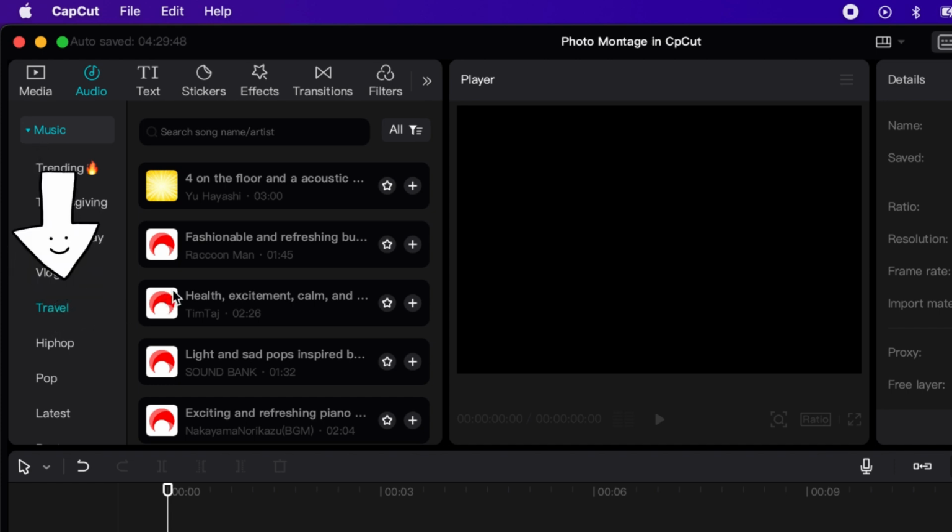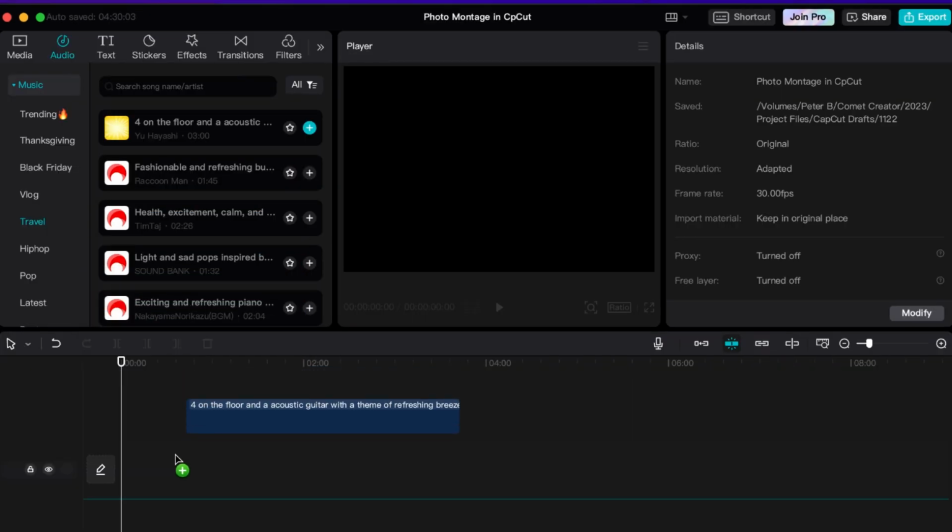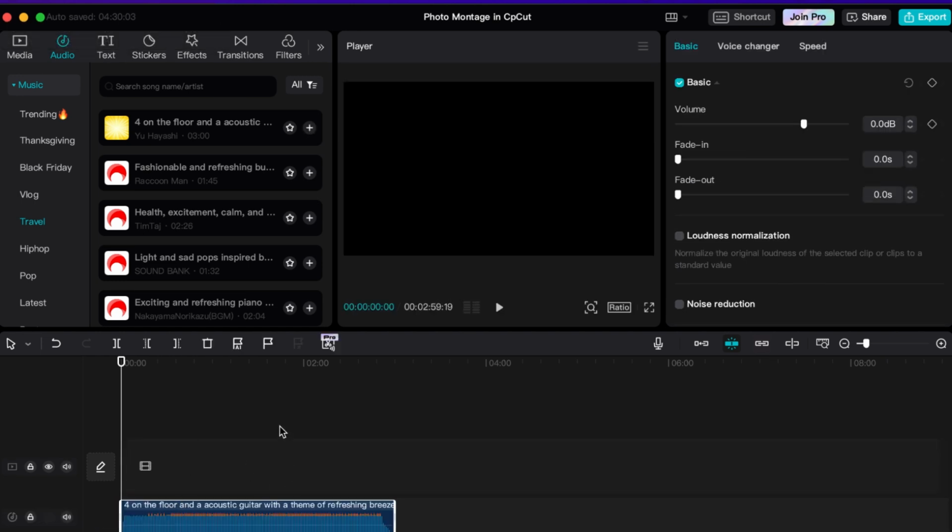Now I've already pre-selected the music that I want to use for my project, so that way you don't have to sit here and watch me do it. But I've got this song right here. It's sounding good, and this is the one that I want to do. So I'm going to go ahead and drag it down and throw it into the project at the start of my video.